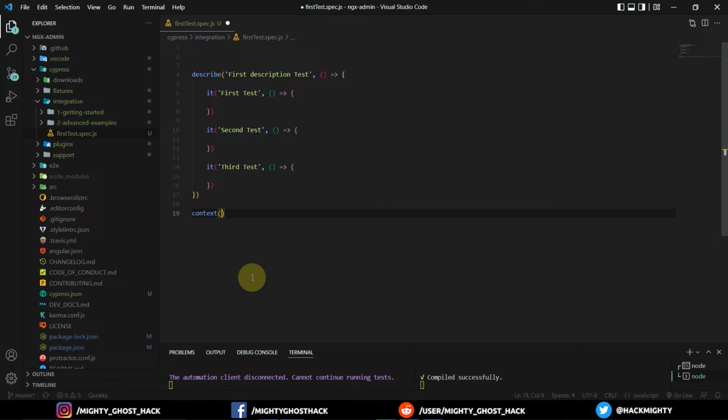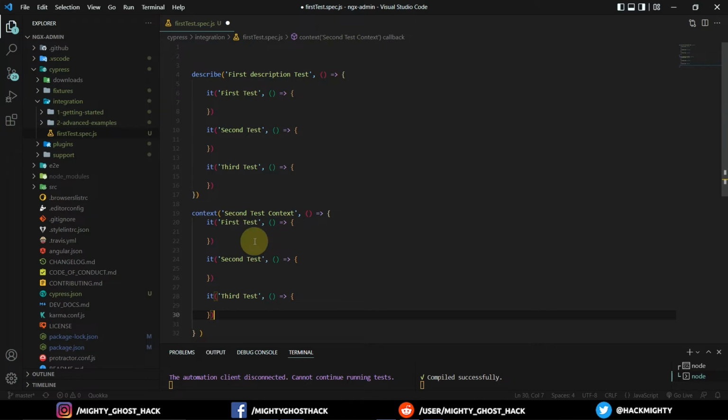And similarly for the context, the arguments are similar. First you will write the second test context, and another argument is the callback function, and inside the callback function I can repeat the multiple test cases whichever I require.